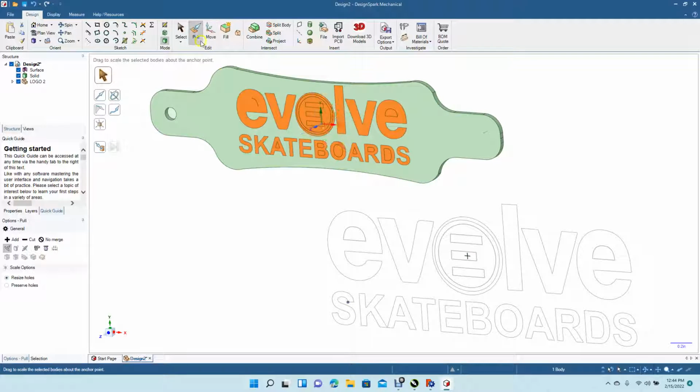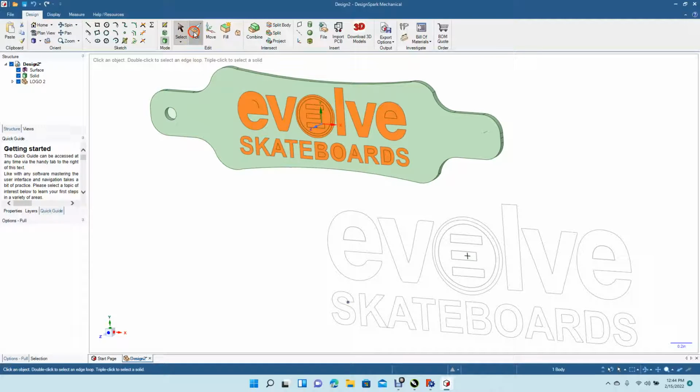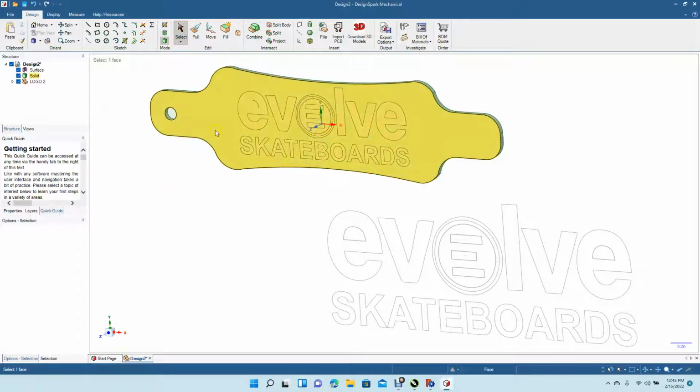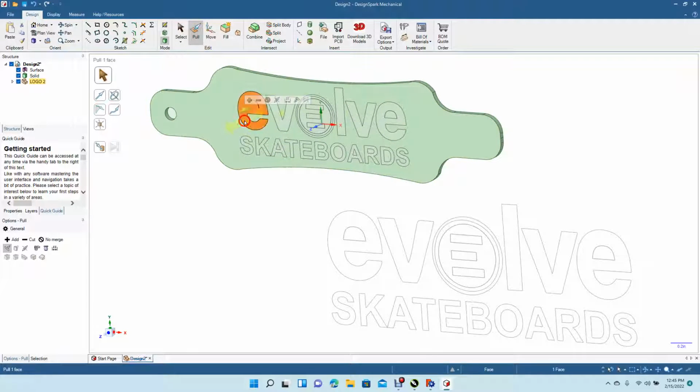Let's pull. Looks like I'm still in scale, so let's select the click off. Let's pull this again. All right, let's do it like this. Pull. Let's hold down the Control key to get all these. All right, let's go ahead and pull this. 0.040.